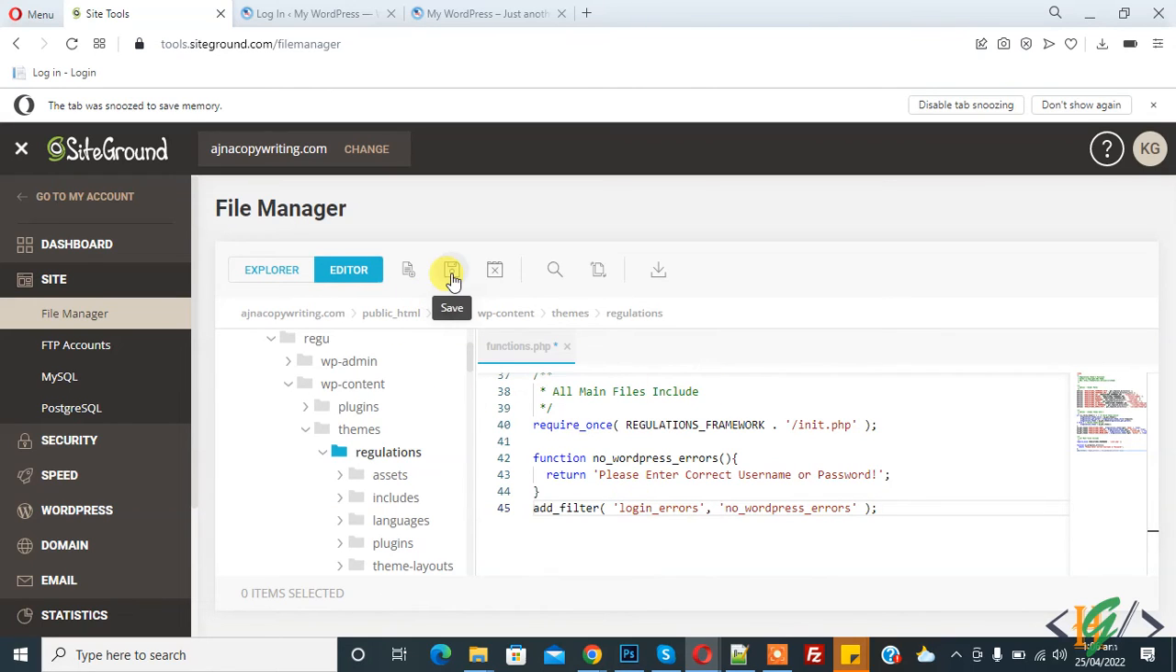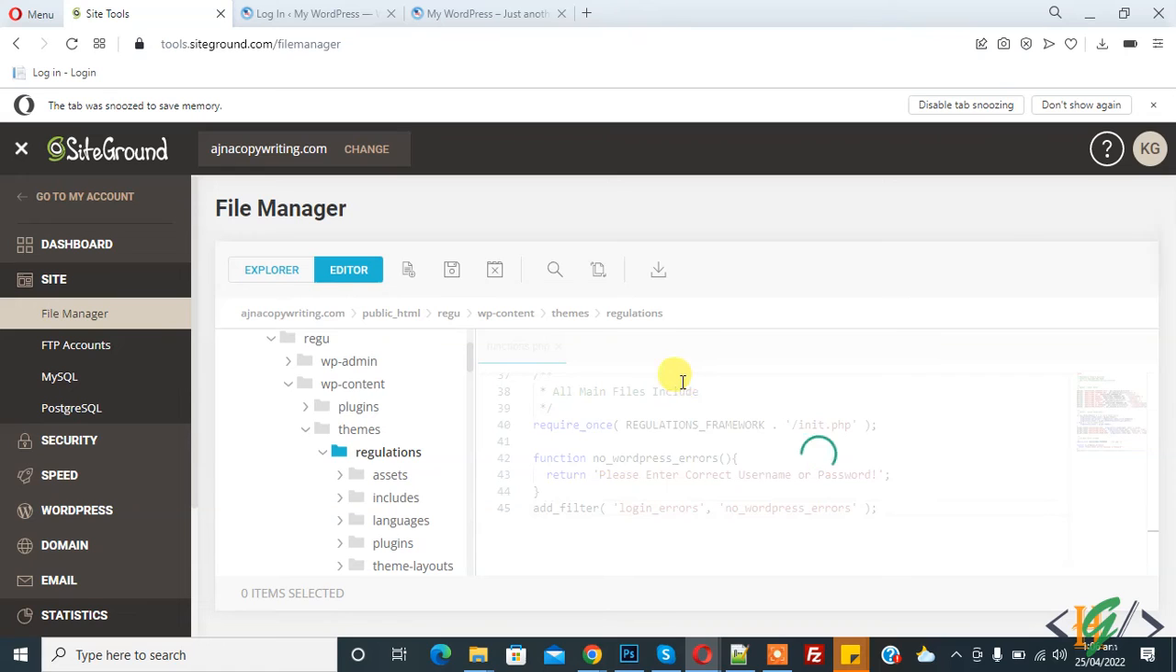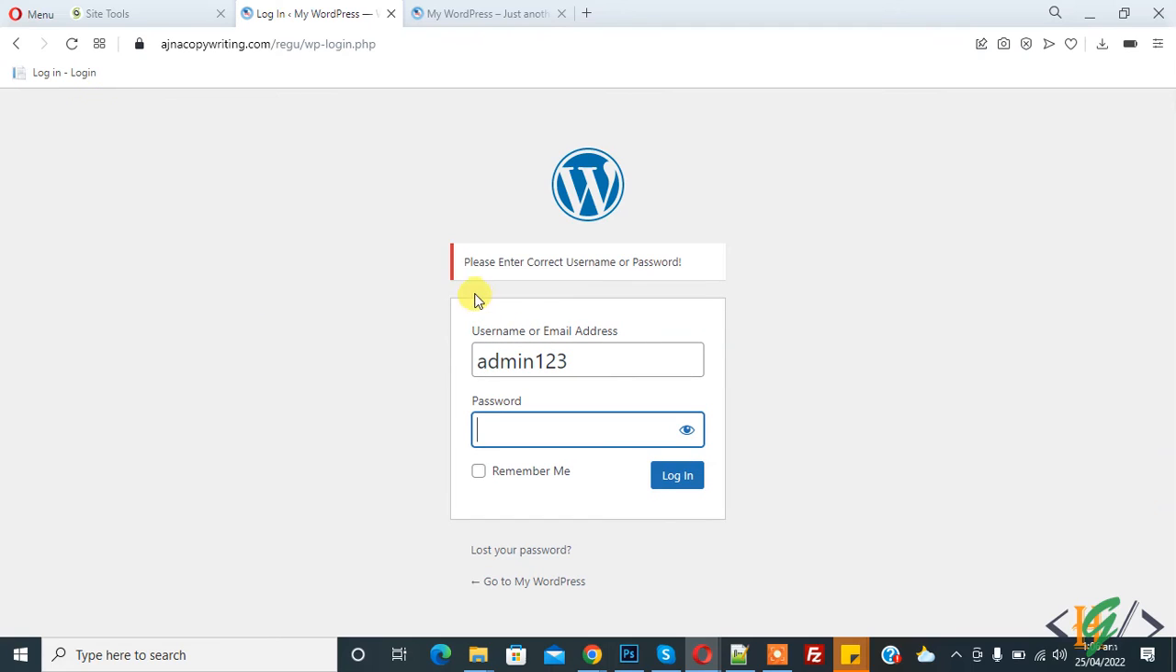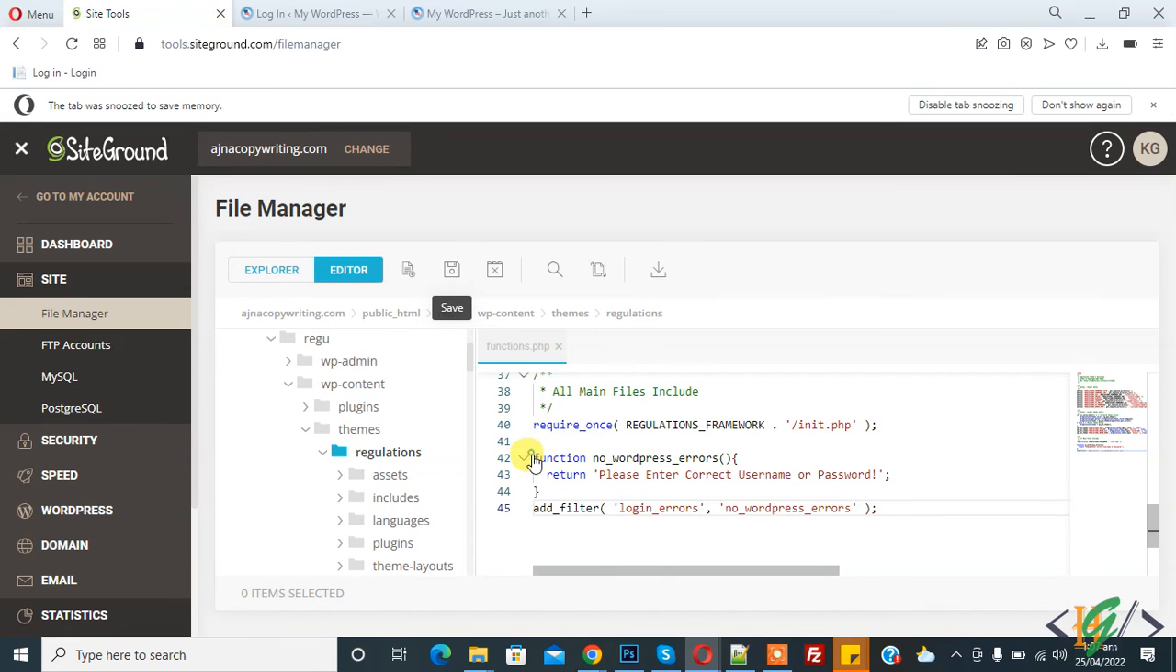So click on save and now go to the website and refresh the page and now you see please enter correct username or password. So in this way you can change login hints and you will find this code in the video description and you will add this code in functions.php through the File Manager plugin.